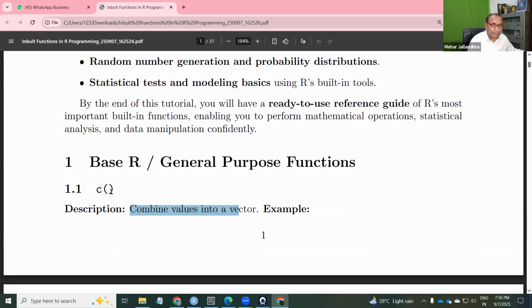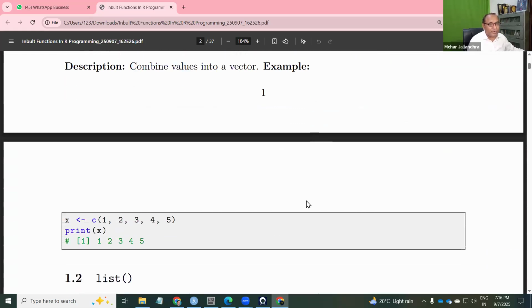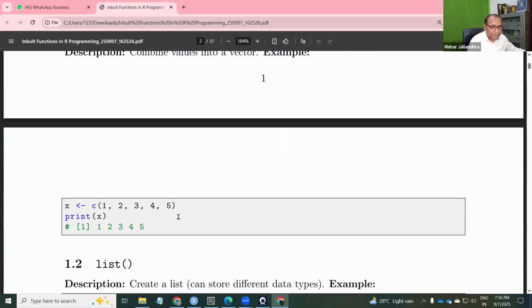What is the purpose of the function? Then how you can use it along with an example. Okay, so all the examples are put inside boxes. If you want to use them, you can copy from this place. Or you can enter this statement, then use the print statement, and this is the output value.